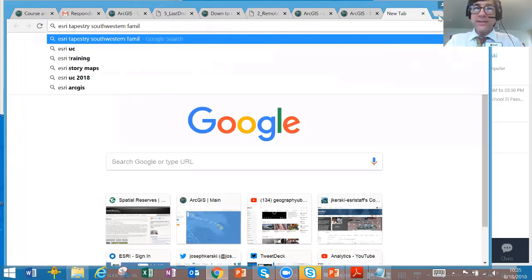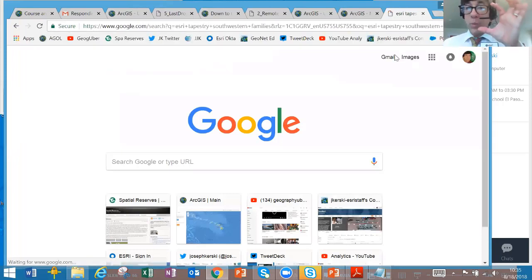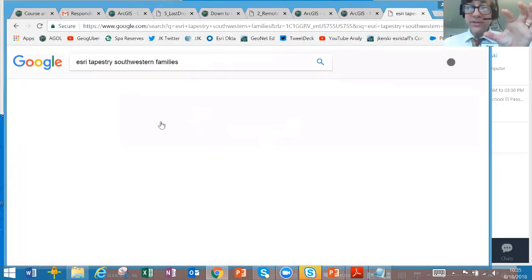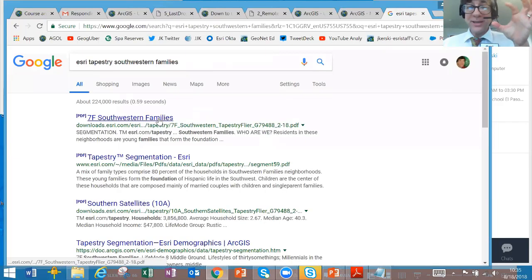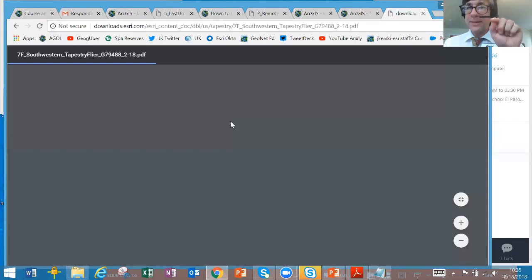That's the easiest way of pulling up the one-page PDF that gives you the Tapestry infographic, if you will, for that neighborhood type. So I'm going to pull up Southwestern Families here in a separate tab. I just searched on Esri. What did I search on? Neighborhood or Tapestry, I think. Esri, Tapestry, Southwestern Families. And I'm going to pull up that little PDF.